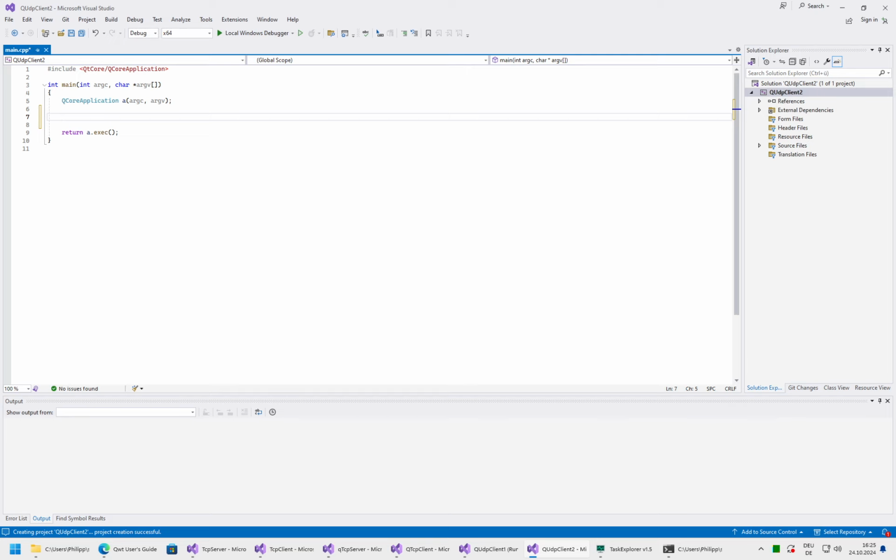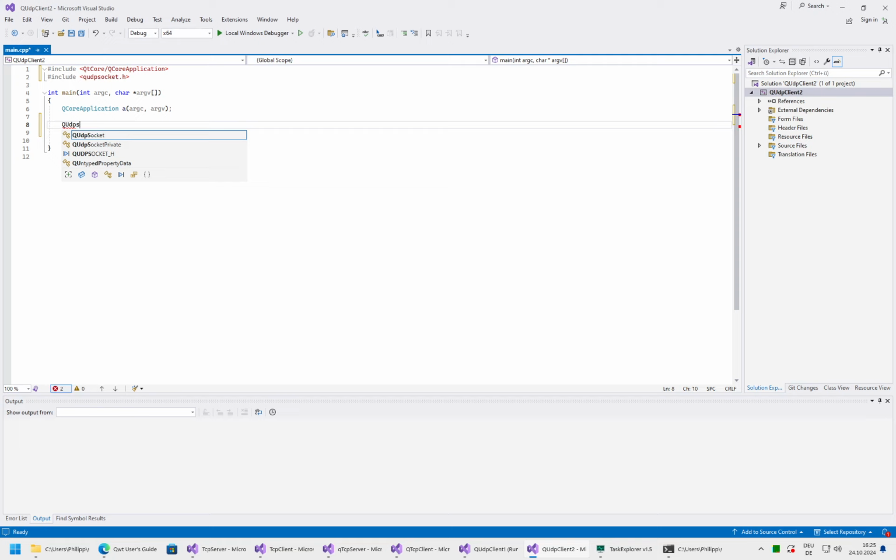Just need the right include here and QUDPSocket, new socket. Now we need to bind it to a port.